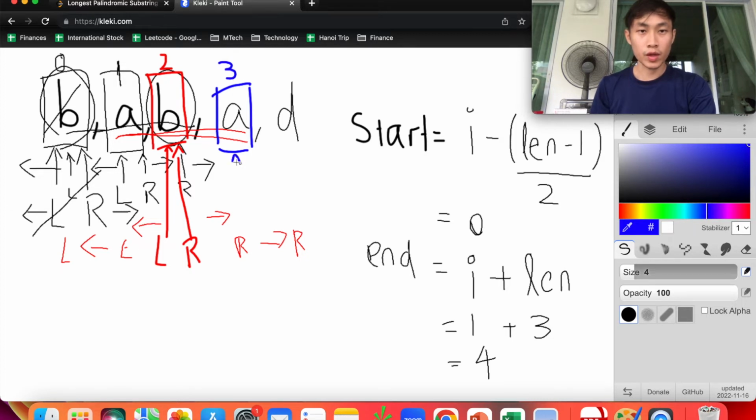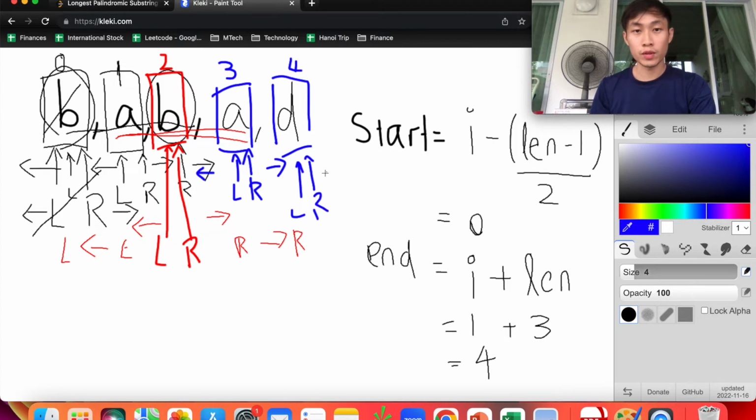And same thing, we have the left and the right. We move right and we move left. We see that B is not equal to D, so the longest value here is 1. And then we'll move the anchor point now to 4. We have the left pointer and the right pointer, and when we move the right pointer to the right and the left pointer to the left, we can see the right pointer is out of bound, so the longest value here will be 1.